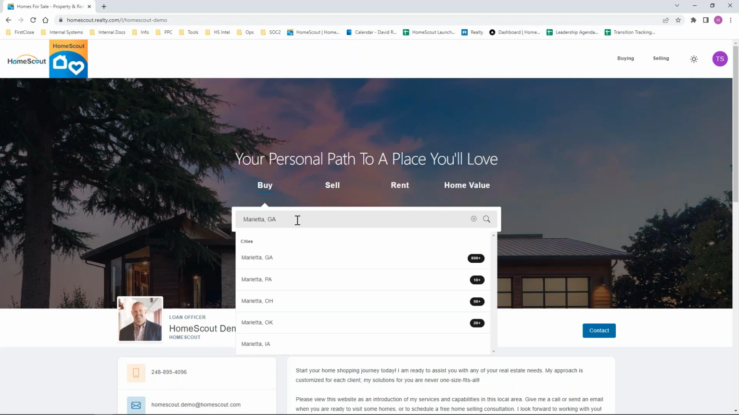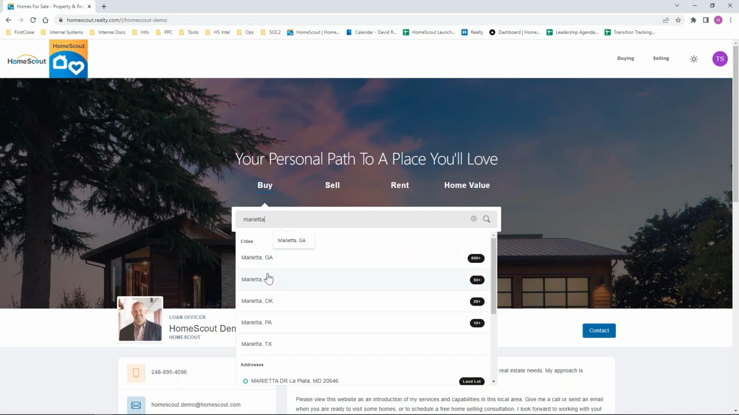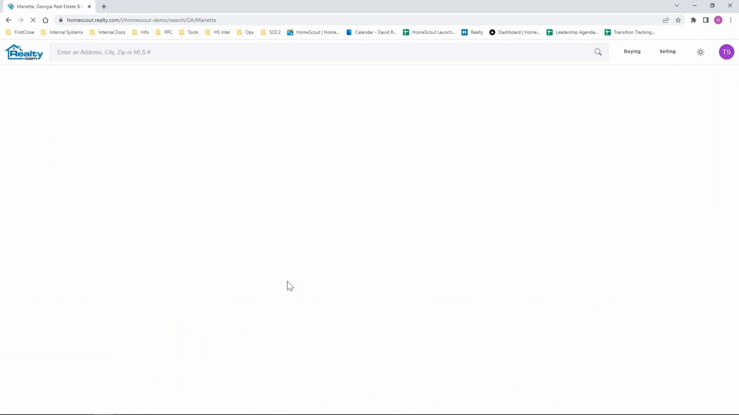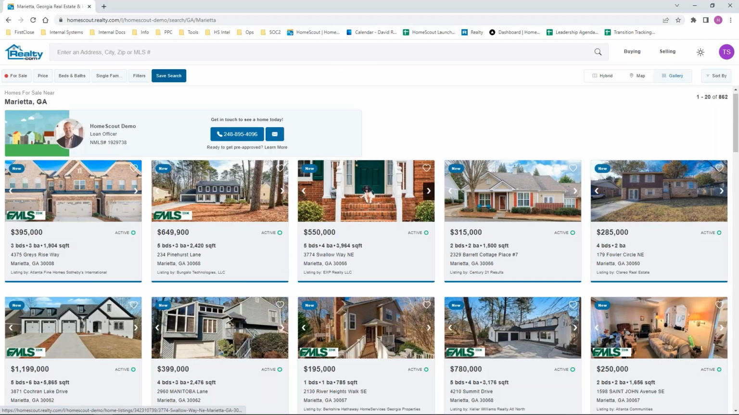Let's walk through an example property search. You may type your desired area in the search bar. Available options will appear underneath as you type. Select the option that applies, and that will take you to the search results.